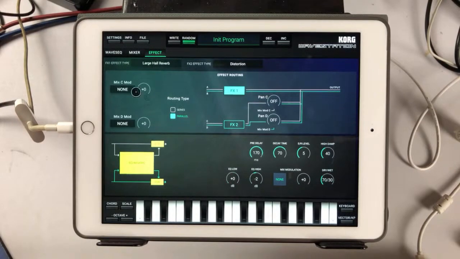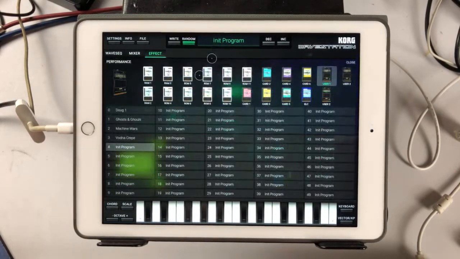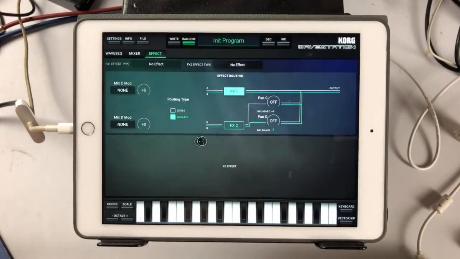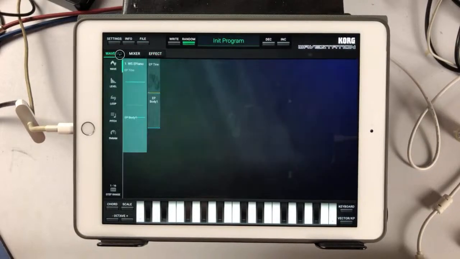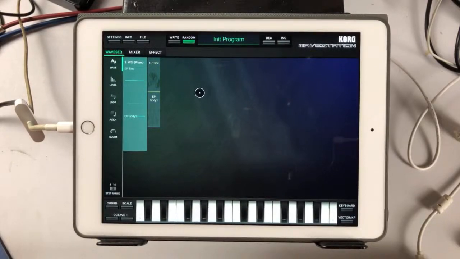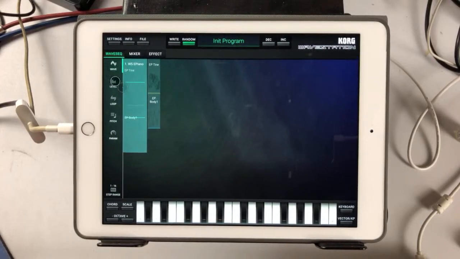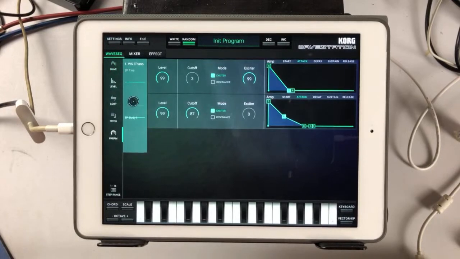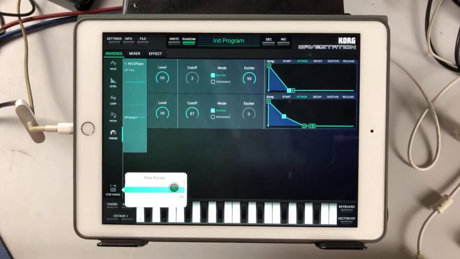So let's do this. Let's just initialize that program again. And let's get into the real exciting and fun stuff, right? So we're back to our basic patch, okay? Because we don't want to be here all day. Here's a great thing. So we've looked at the levels, the loops, the pitch. This doesn't seem to work on here, but there is another way to do it. So I'll show you that as well.